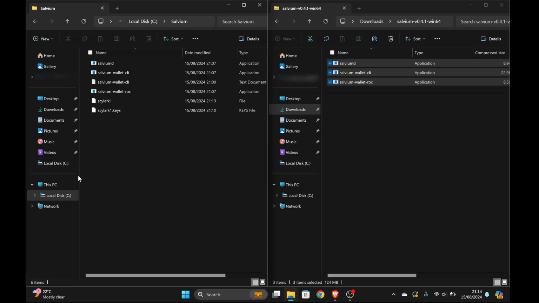Whilst I've bounced back, you can also see your keys and stuff are stored in that Salvium folder that we created a moment ago. So yeah, that's it. That's a very quick one-stop on how to use the Salvium command line interface.